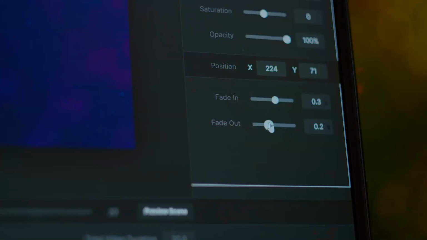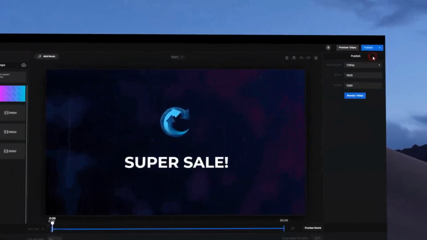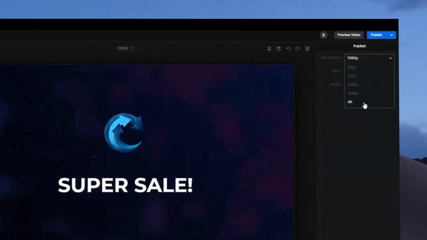After editing your video, select Publish to publish your video to your chosen format up to 4K.